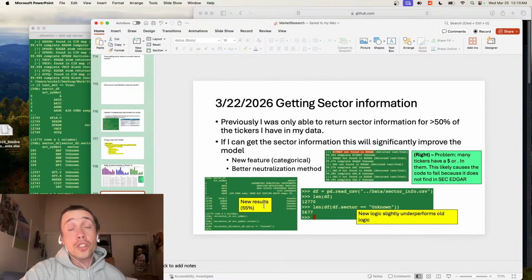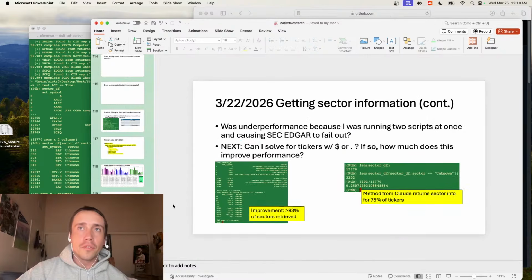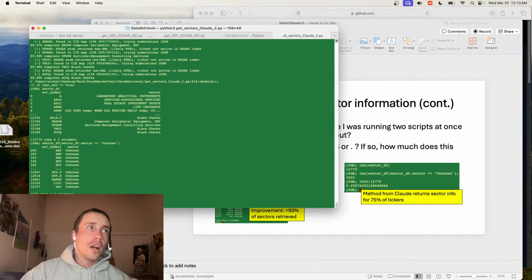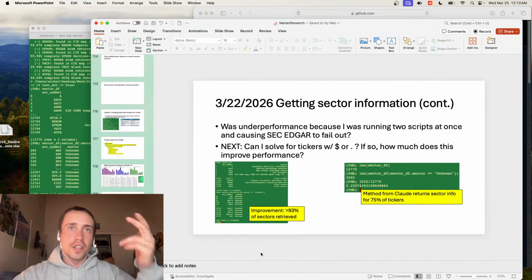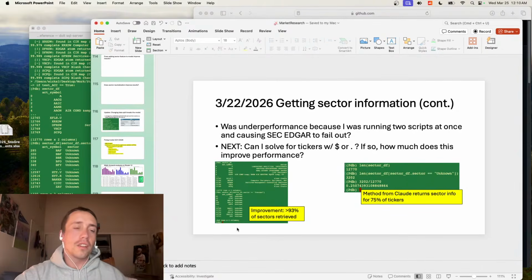So I was only getting 55%, and I've been improving this code. I improved it to get 75%, and then improved it to get 93%. And that's where I was last night. Last night I was working on improving this even more. These are the results here. This is how many it's missing. It's missing now only 2.6% of the data, so I'm getting over 97% of the data. So it started at 55%, improved to 75%, improved to 93%, improved to 97%.